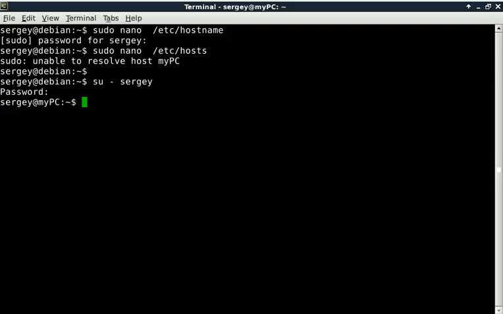This trick will work in most Linux distributions. In particular, it will work in Debian and Ubuntu.